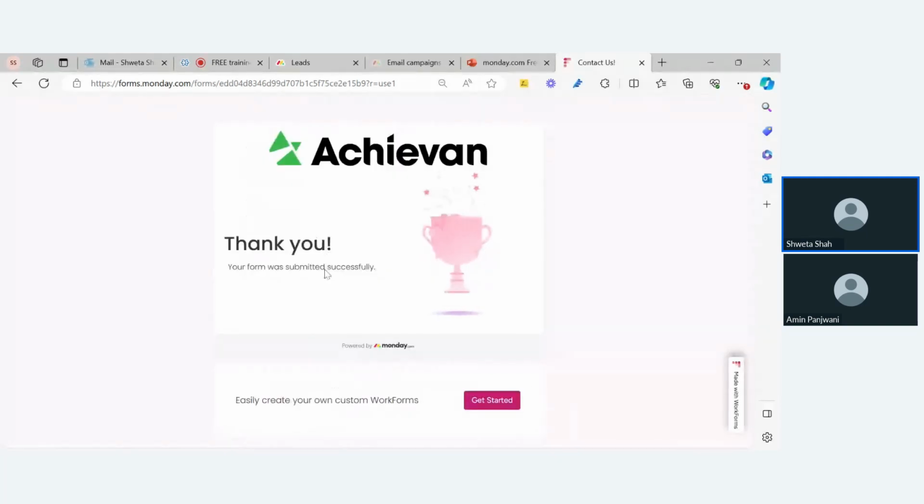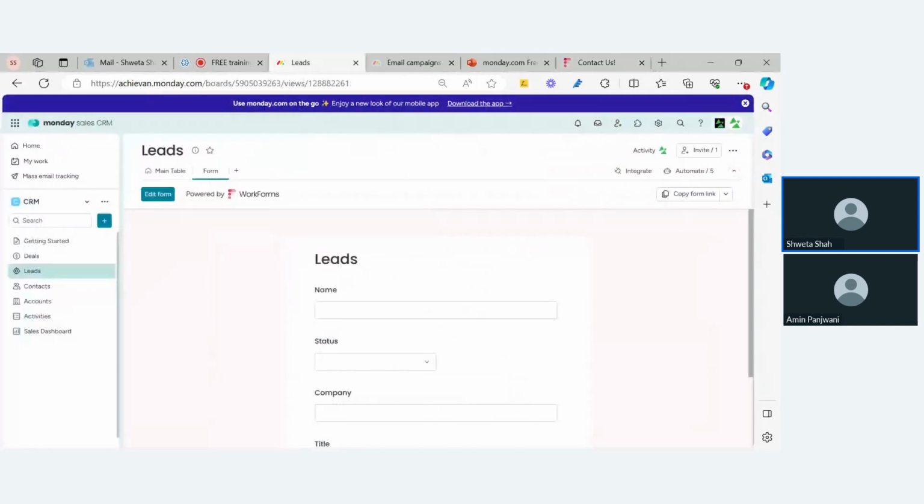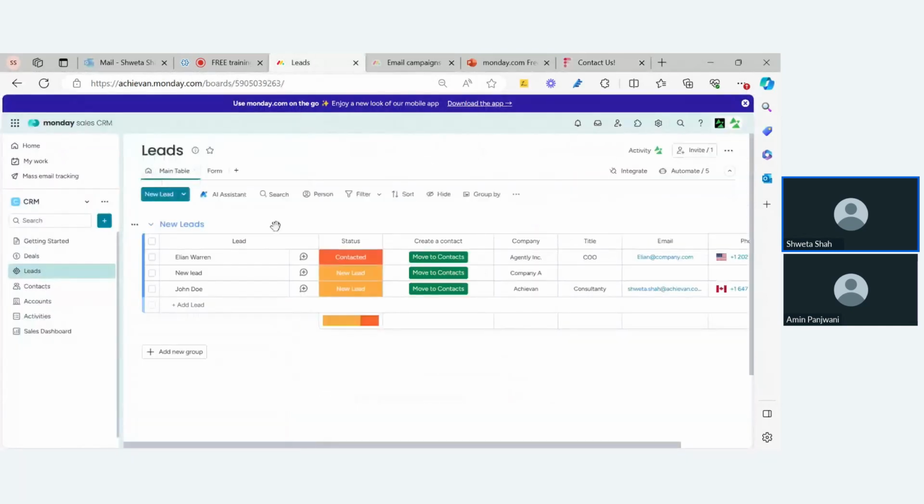Okay, so as soon as you finish this, submit this form, the lead will come into this board over here. So you see now my lead has automatically come here. Now the process starts, right? Automatically my status is changed to new lead. My company name is here. All the information which I submitted is here.